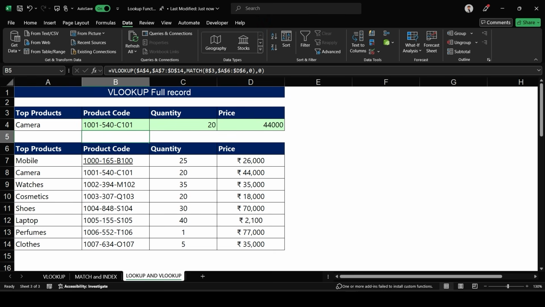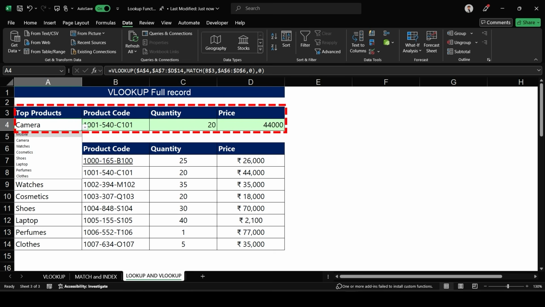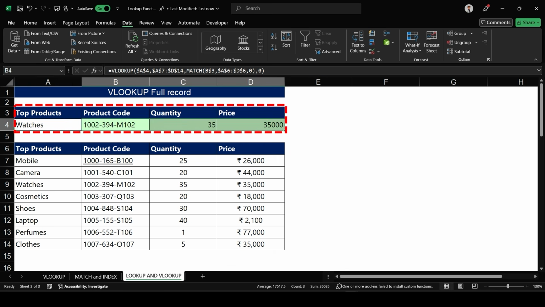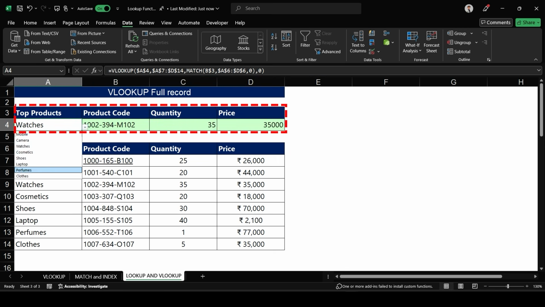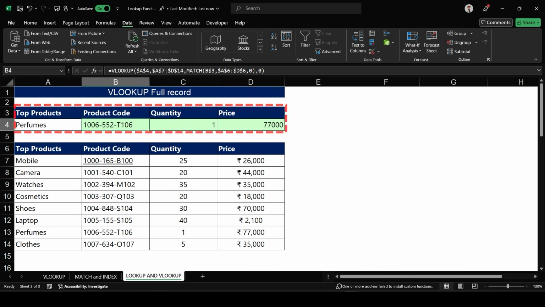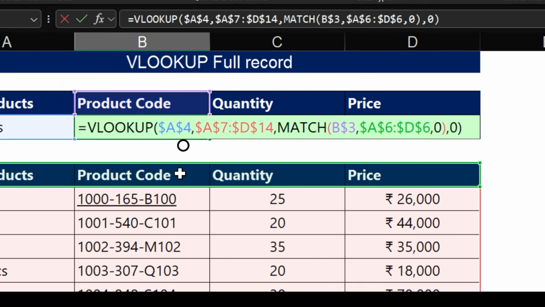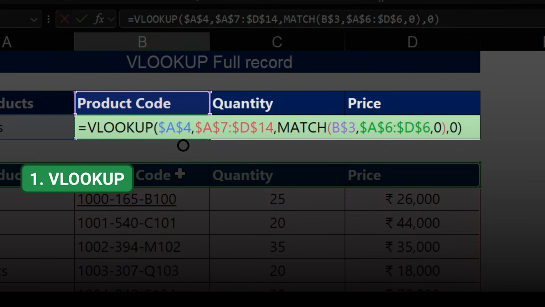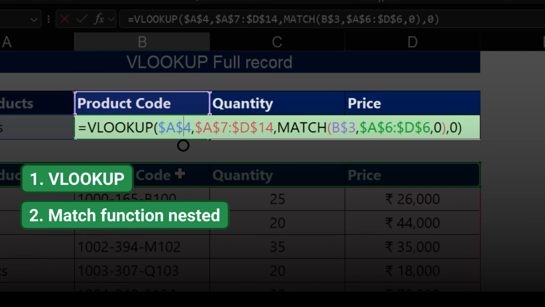And now when we scroll this on the right hand side, we have got the data here. So now when we click on this drop down and if you select watches, you see the data will be changing for watches. If I select the drop down, let's say as perfumes, the data will be changing here. So what is this function exactly? Number one, it's a VLOOKUP function. Number two, inside VLOOKUP, we have added match function. Why match function? So we can change the column headings. We can make it more dynamic.